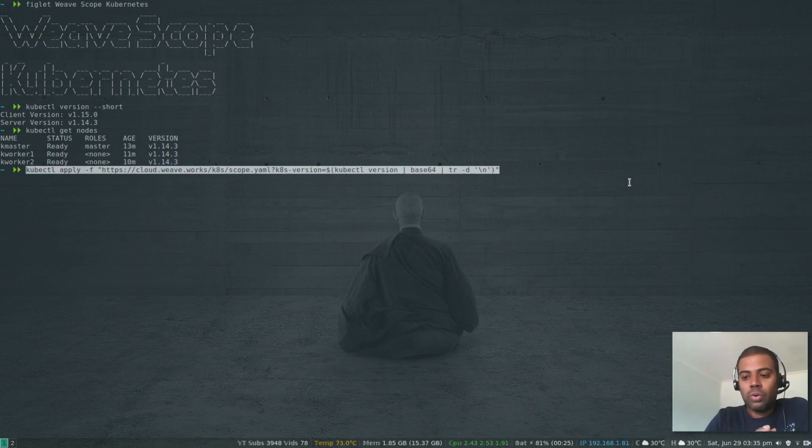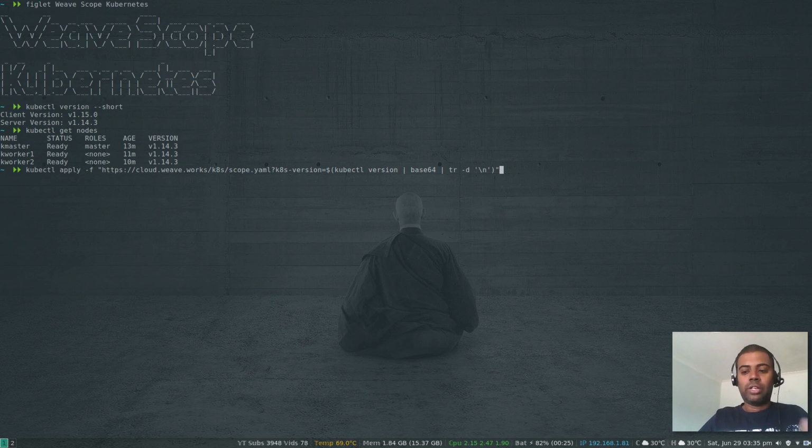That's going to deploy a lot of resources into your Kubernetes cluster. It's going to create a new namespace called weave and deploy all the resources inside that namespace. So in the end, if you want to delete it, if you just delete that namespace, everything will be gone. Okay, before actually running this command, let's do a dry run to see what it's going to deploy.